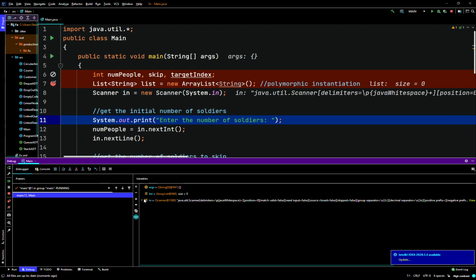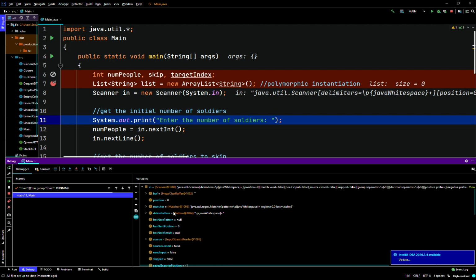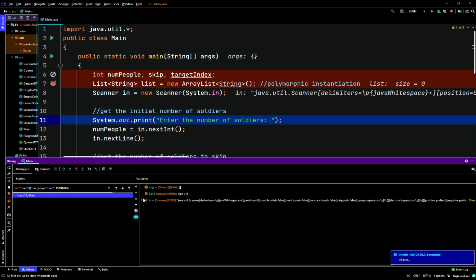So we have our scanner object here. Should have a hash on it. Oh, there's a lot of stuff in there, wow. Infinity string. There's tons of stuff. Okay, so that's fine. So I guess there's no hash.